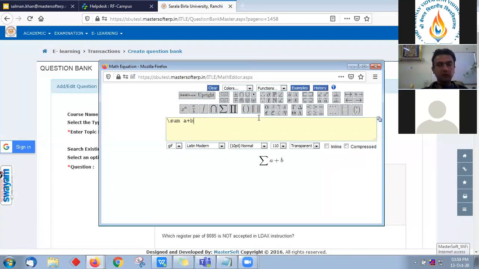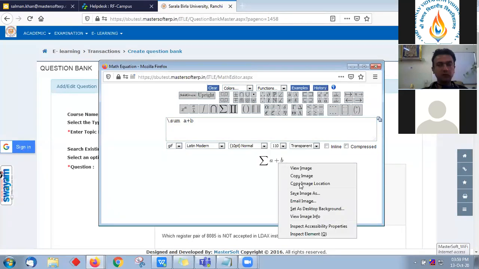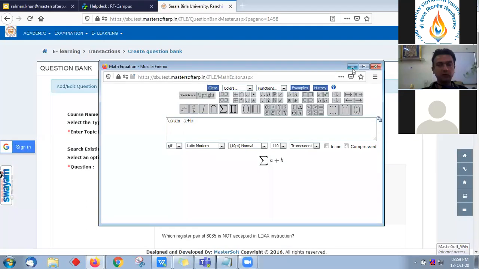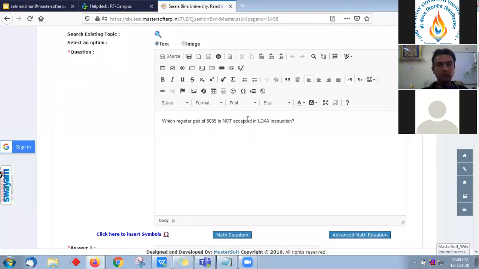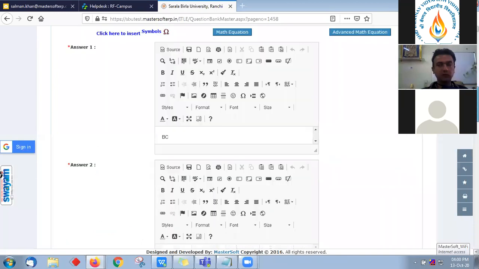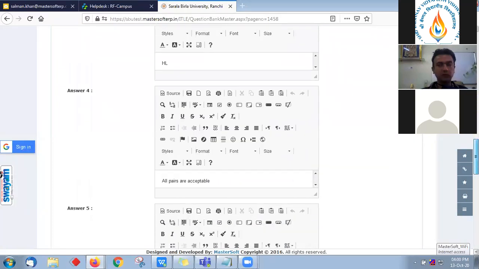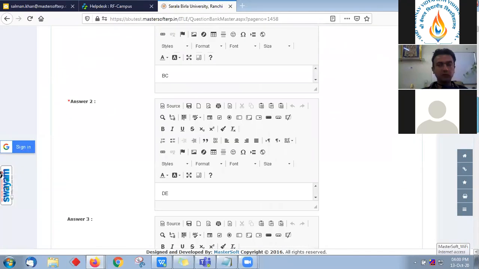So whatever equations are there, you can use that symbol and create them. We just need to copy that equation and paste it in the question text editor that we have here. So we can simply paste that equation. Likewise, we can define the equations and all in the form of a question. So this is related to the objective question definition.